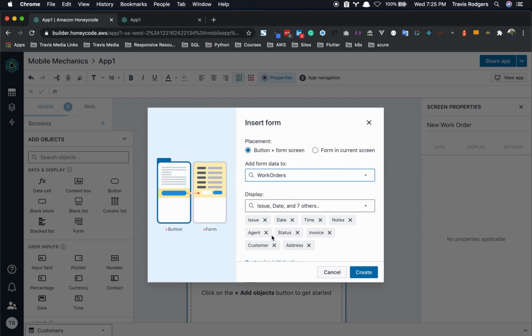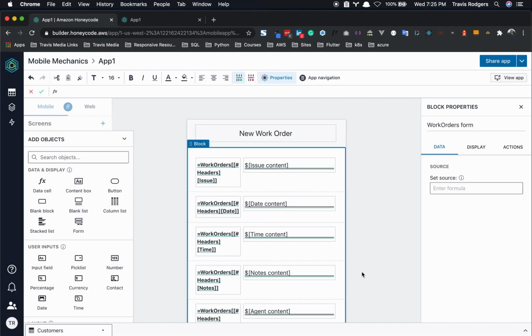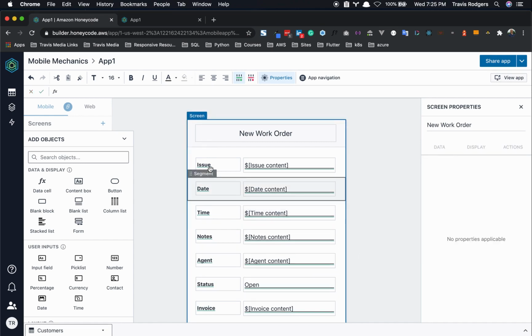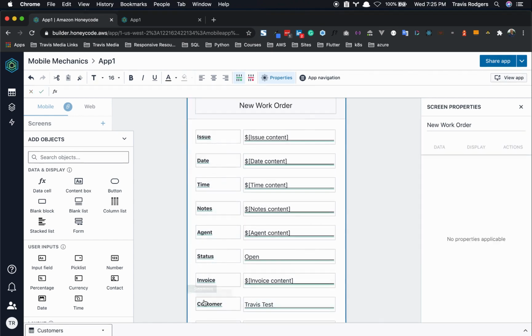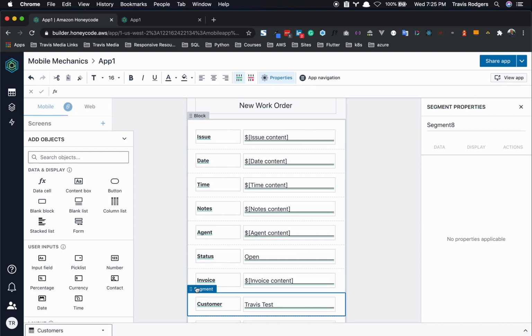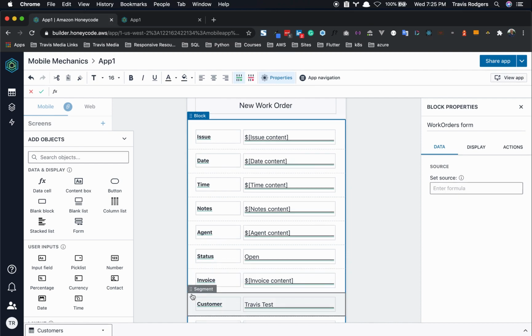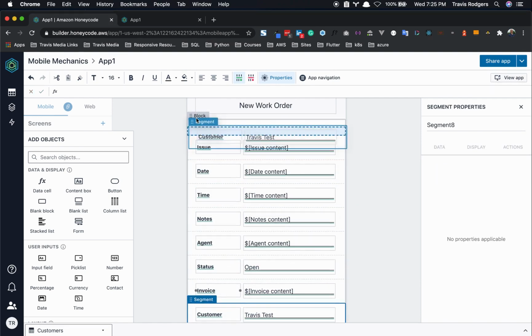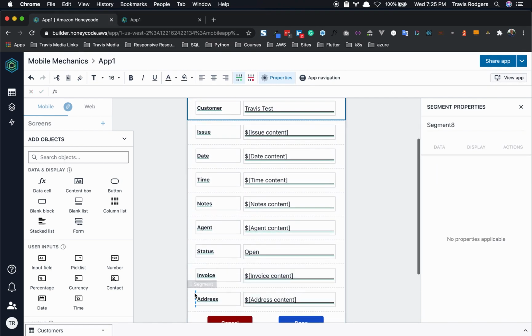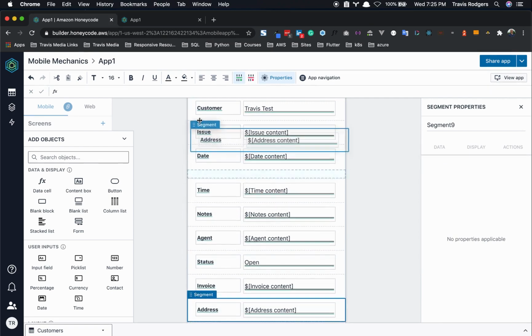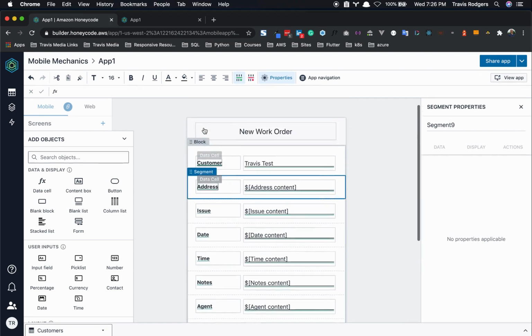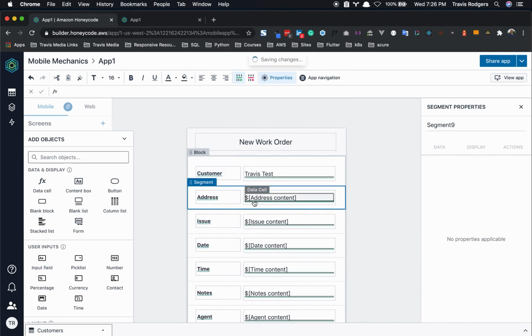There's a whole bunch of information here. I'm going to just use it all. We can remove it if we don't need it. And form is going to be in the current screen, and let's create. All right, so let's click out of that. So we have issue, date, we have all these fields. We probably want customer at the top. So let's drag this up. And we want address. Let's drag that up too. So we want the customer and address at the top, definitely.